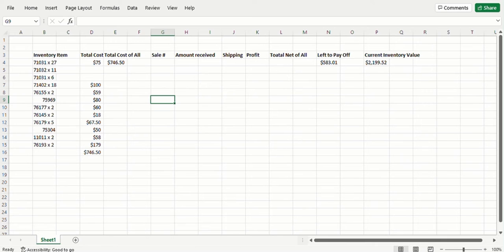So now moving on to the sales and expenses. So before I input anything, I want to show you how to make the formula for it. So to do this, this is going to be the amount, the net amount that I receive after the PayPal fee from each buyer. And then this is the amount of shipping for each. And then this obviously is the profit, which is the amount received minus the shipping.